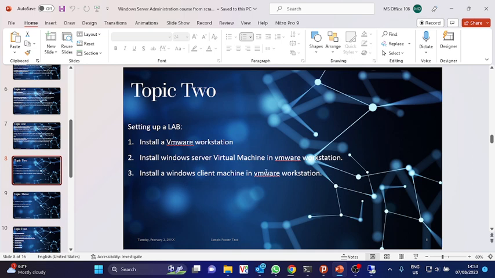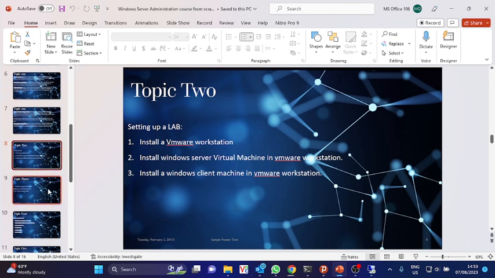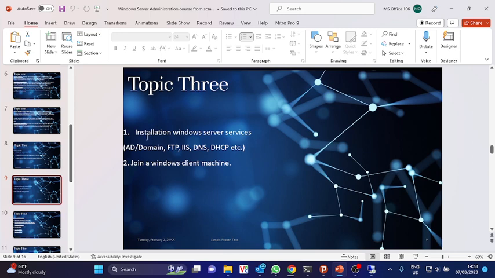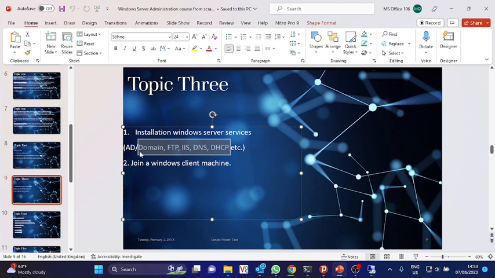One more thing, Windows Server 2012, 16, 19, 2022 are almost the same, but as you know, in the upgraded version you will get more features. Then I will show you topic 3, the server services. All the services you will get here. I will install them one by one and show you how they work.